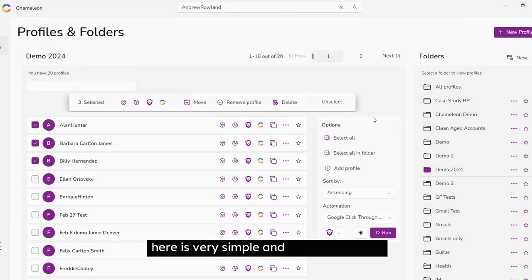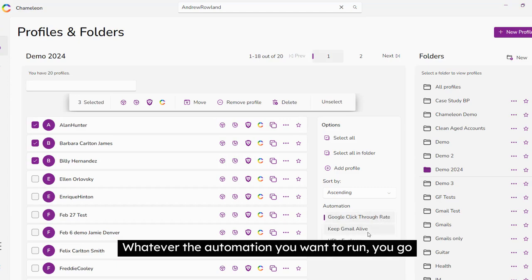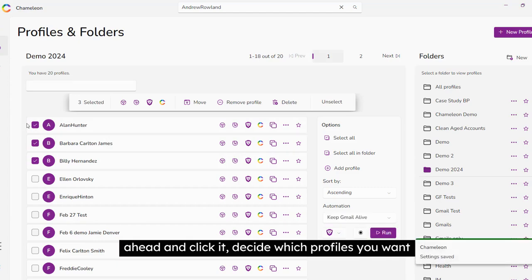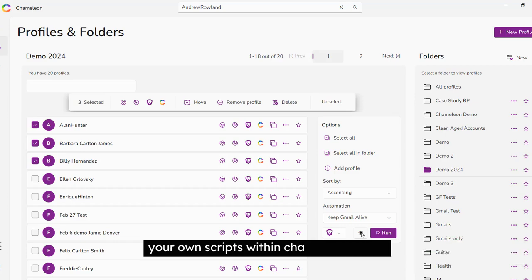Now, the automation here is very simple and straightforward. Whatever automation you want to run, you go ahead and click it, decide which profiles you want to run them in, and then click Run. There is also a recording script option here so that you could record and run your own scripts within Chameleon Mode. And we currently support Brave and Chrome for the automations.